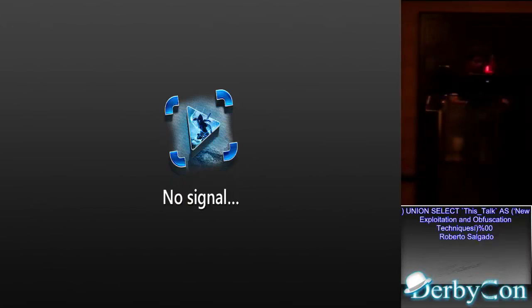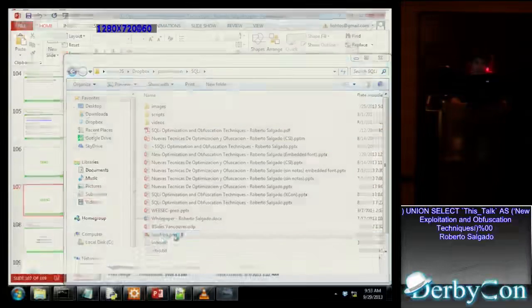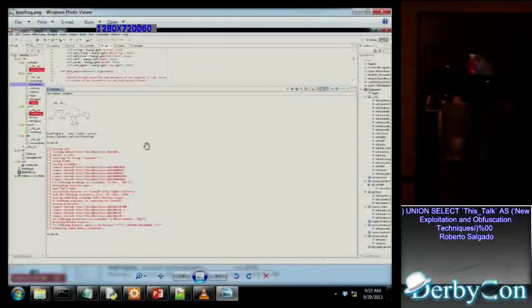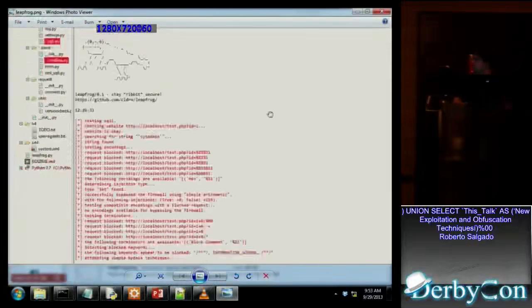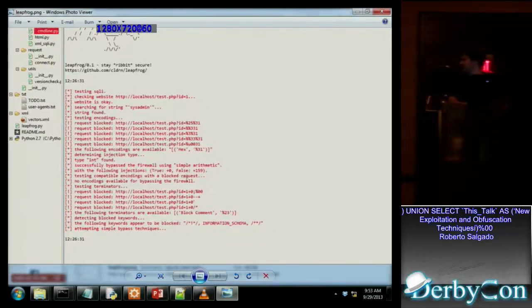So for the demo, it's just a screenshot I'll show you quickly so you can see the tool in action. This is an old screenshot. Actually, I should have taken a newer one. Basically, it tests different encodings first, then it tests different terminators and so on, and it goes on to testing more advanced injections.